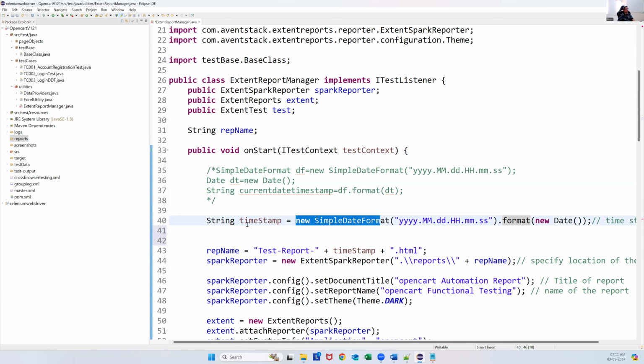Now that I can store as a timestamp. Okay, you can have three statements or you can have a single statement. So this is a timestamp. This is the way we can get the current timestamp in Java.